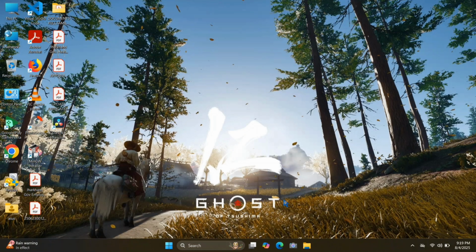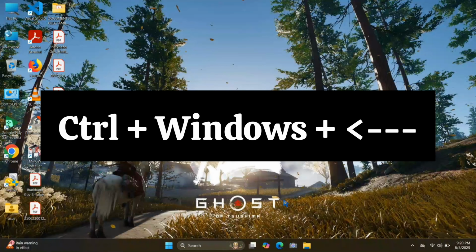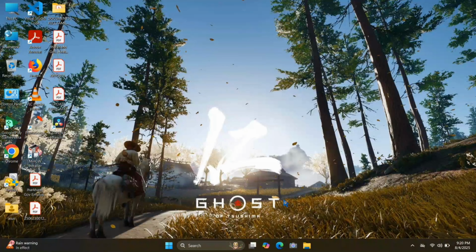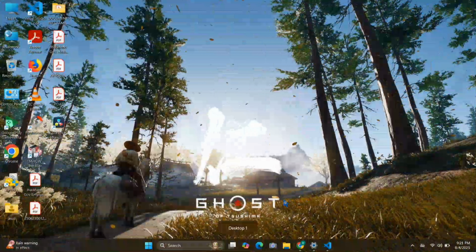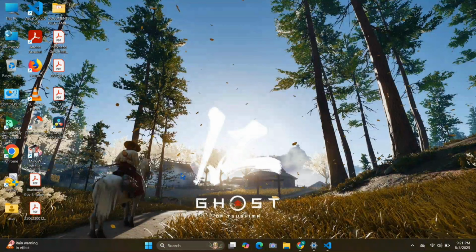You can even shift between your desktops by just pressing Ctrl plus Windows plus the right or the left arrow key. And well, there you go, we are back again at our old desktop. So you can now open different apps in each desktop and even rename them in Windows 11.